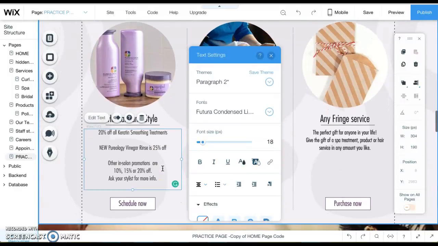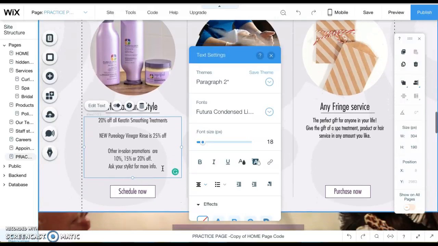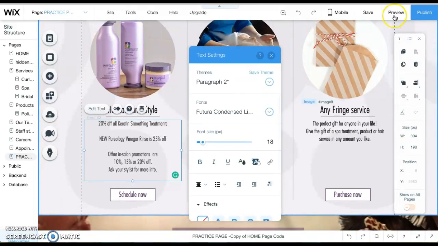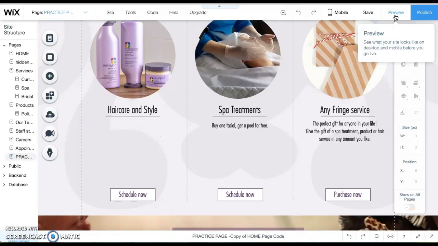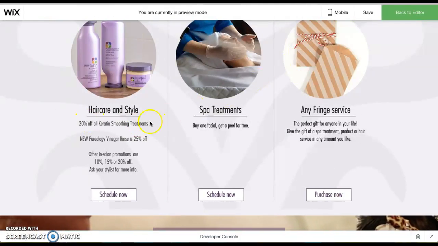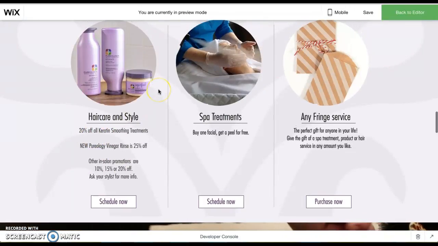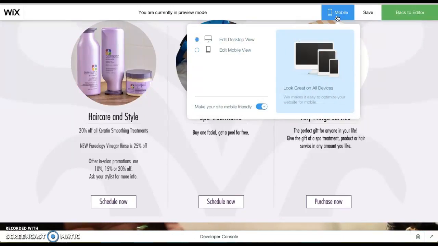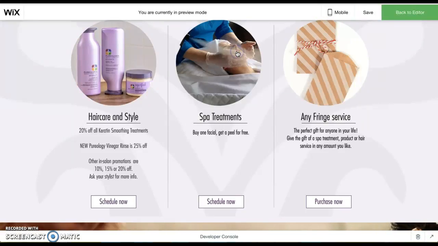So after I've changed the text, I need to preview it and see if I like the way it's looking. So let's do that. And again, because I'm replacing text, it automatically lined up here. But I also need to make sure, as always, to check on mobile after changing text. So let's check the mobile view.